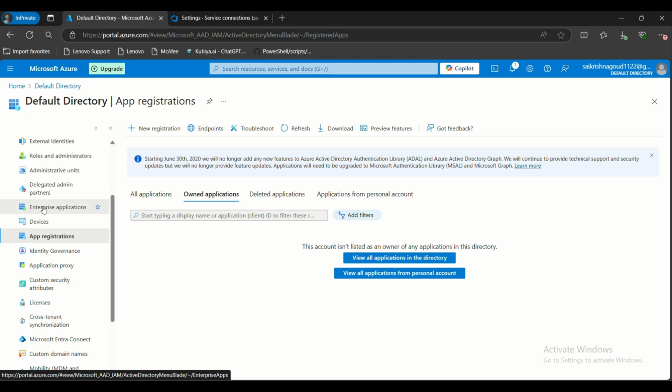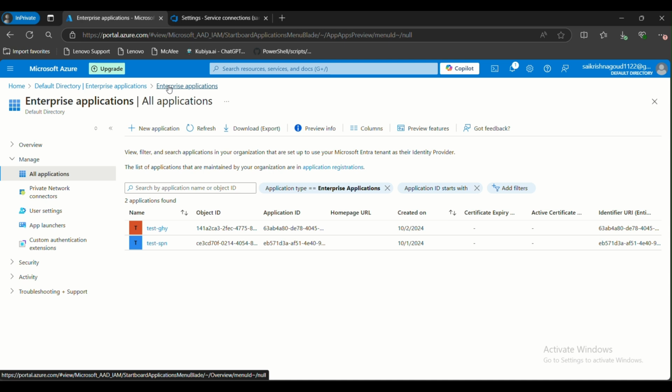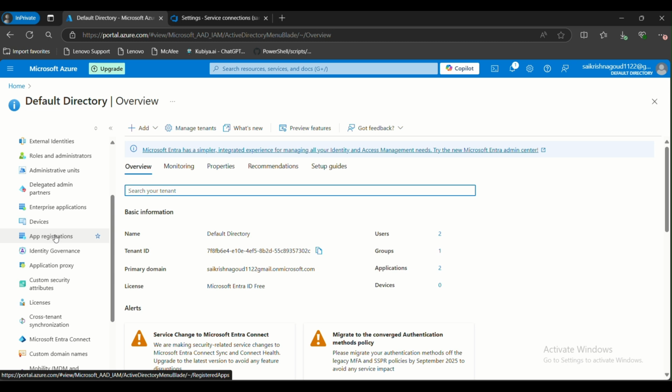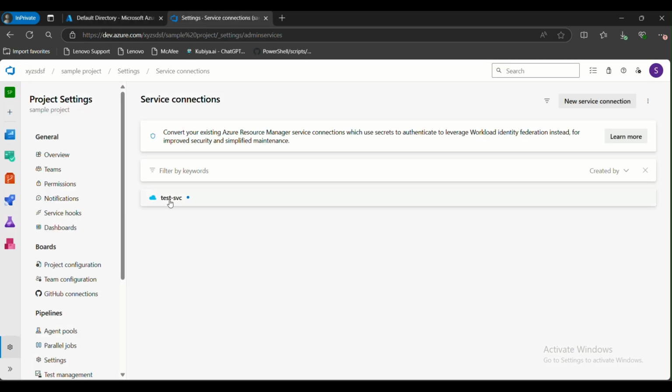What is meant by enterprise application? It's a reverse process. What is the difference between enterprise application and app registration? App registration is something you create, generating a user and a password that you can utilize to integrate any third-party applications. But I don't want to create an app registration and use that one. Instead, I want to create the app registration from the third party side itself.